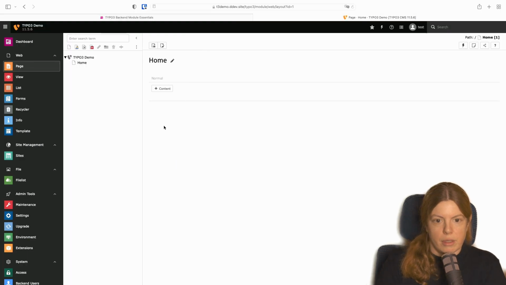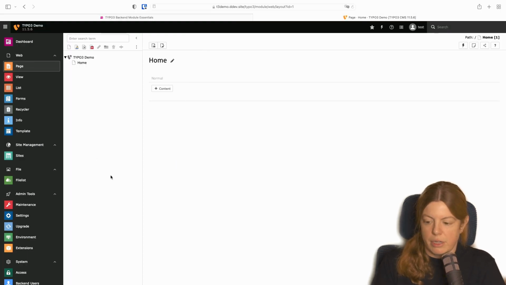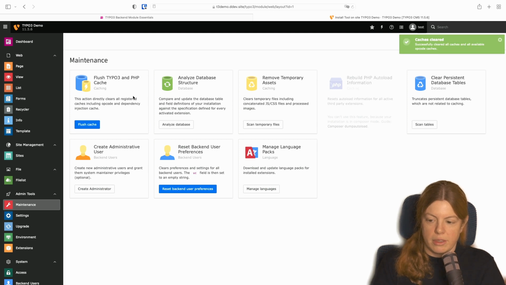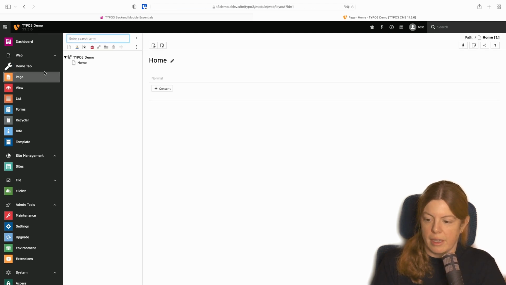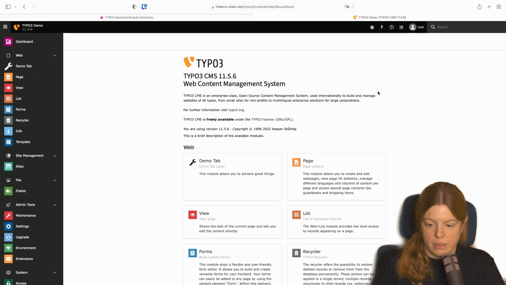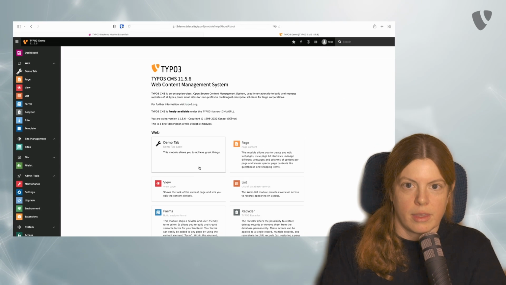If you go in the TYPO3 backend, you need to take care of clearing all the caches via the maintenance module instead of using the flush caches arrow above, because we changed the Symfony dependency injection configuration, and that means we need to clear this cache. So we did that and reload the backend, and here we go. There's our demo module with our content and our label, and it should also appear in the About module section.